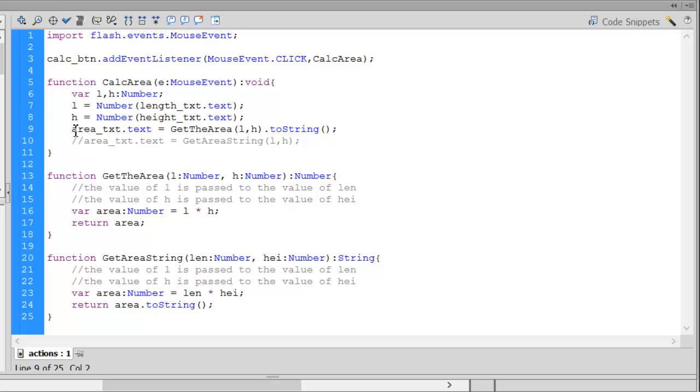So I'm going to comment out this line of code and uncomment the next code, which is basically the same thing, but it's calling another function called getAreaString and passing it L and H. That's this function down here. And notice that L is going to go into len, H is going to go into HEI. My variable area is being calculated as len times HEI. And then I'm returning area.toString. Instead of returning a number, I'm returning the number converted to a string. And notice that my data type here is string.